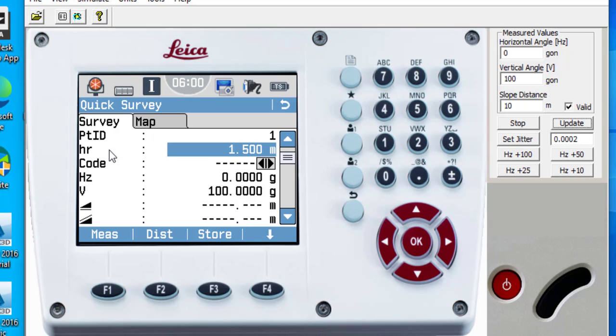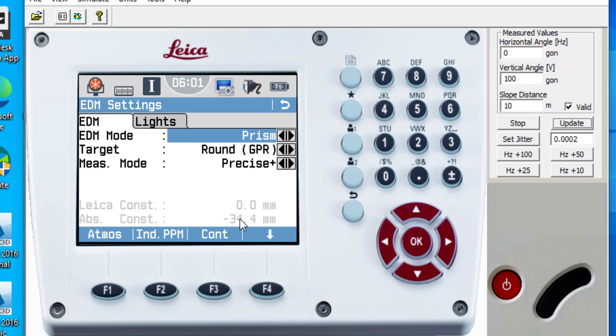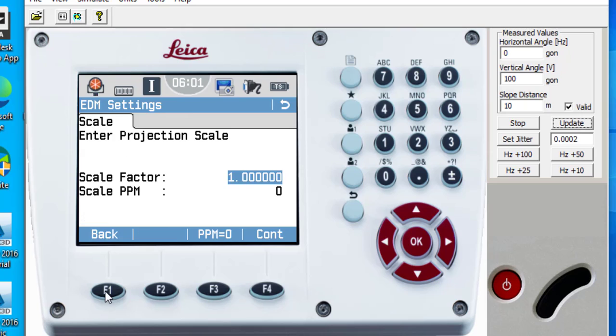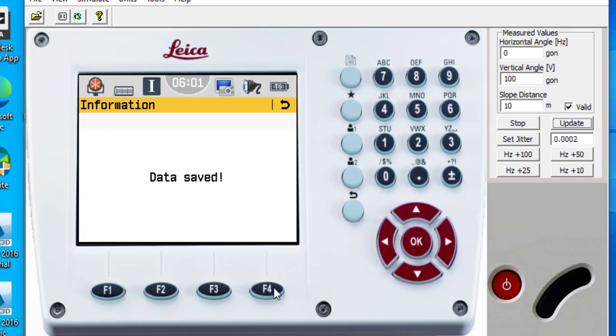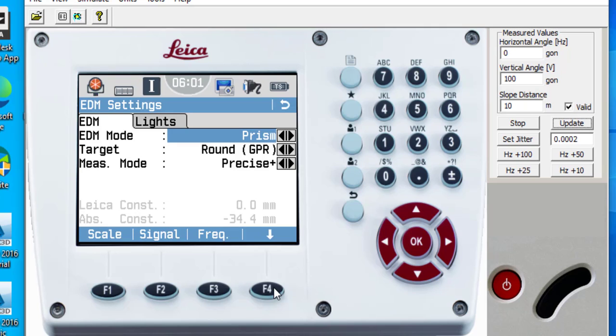Quick survey, arrow key F4, and then EDM F3, and here again F4, and then we press on the scale factor, simply press F1, and here we can change the scale factor whatever we need. We can change any values, and then simply click F4, continue, and the scale factor is saved. And here I explained three different ways how we can change the scale factor in Leica Total Station TS series.